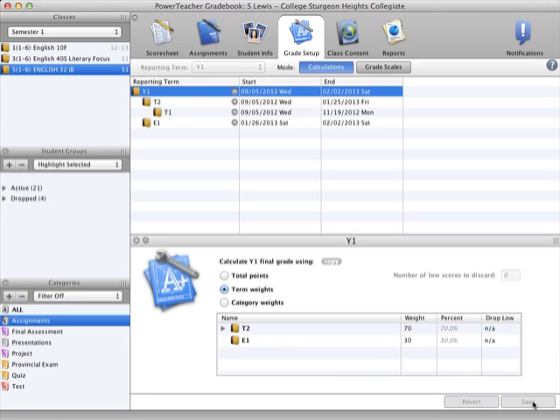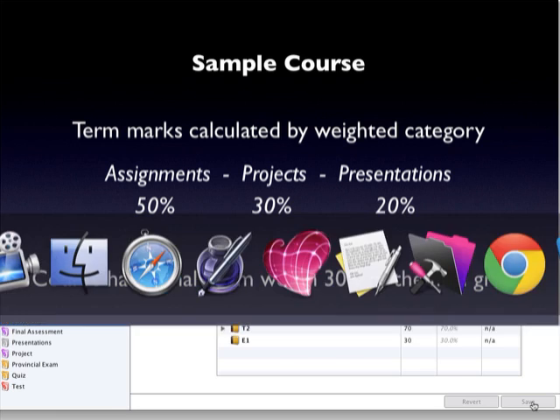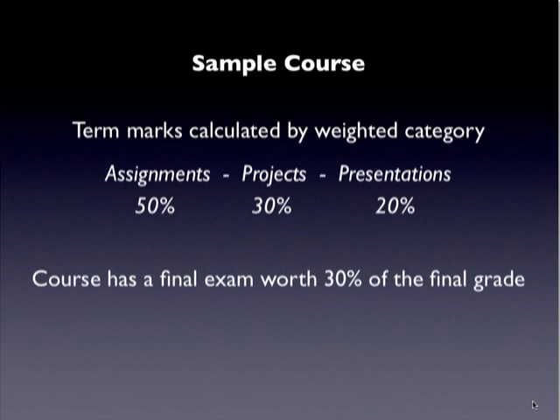Hit save, and now your course is set up for proper grade calculation based on the assumptions that we talked about earlier: assignments are worth 50%, projects are worth 30%, presentations are worth 20% throughout the length of that course, and then at the end of it all, there's a final exam that's worth 30% of the final grade.